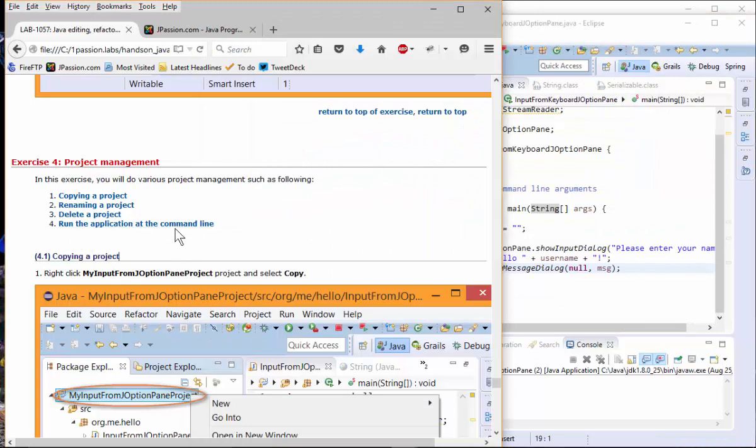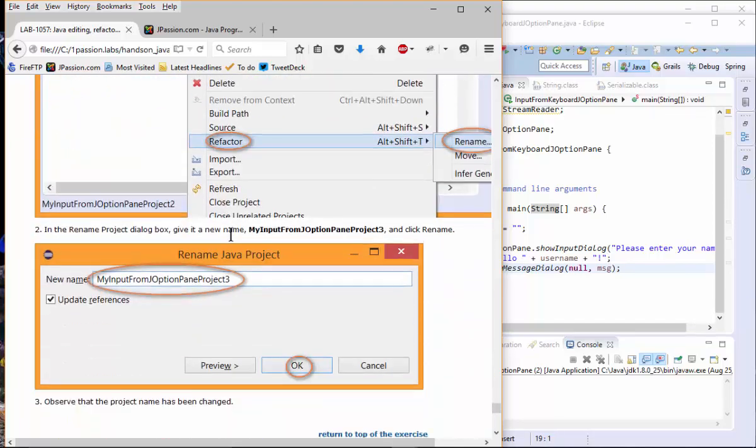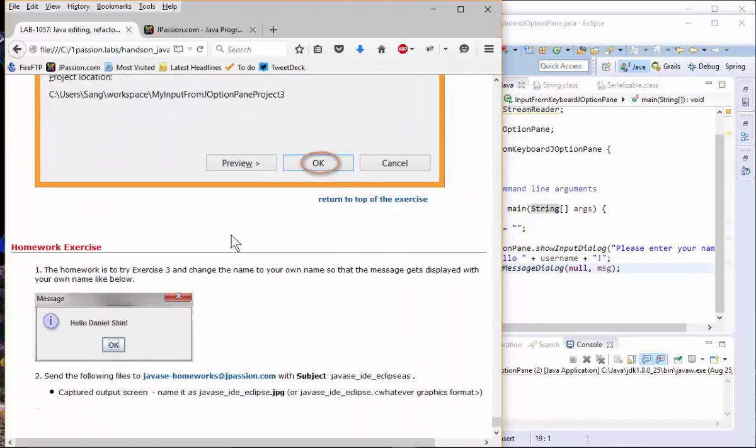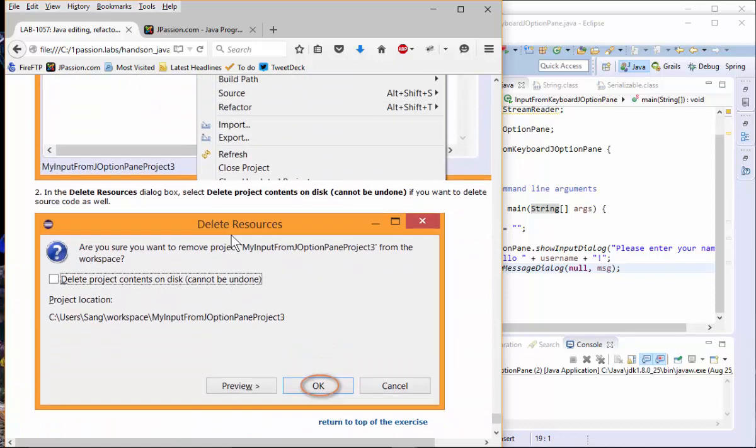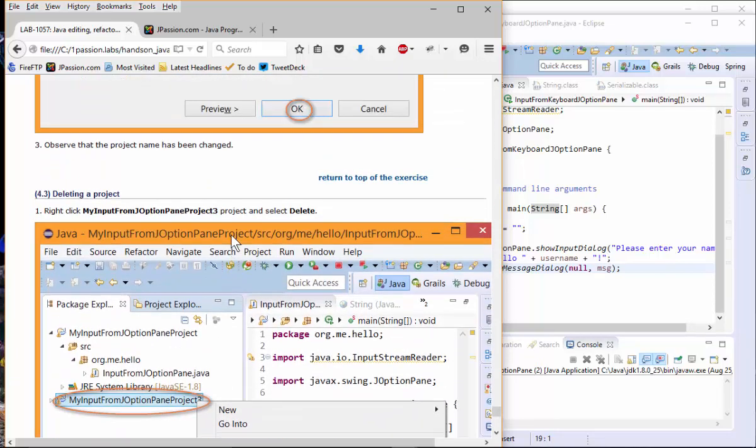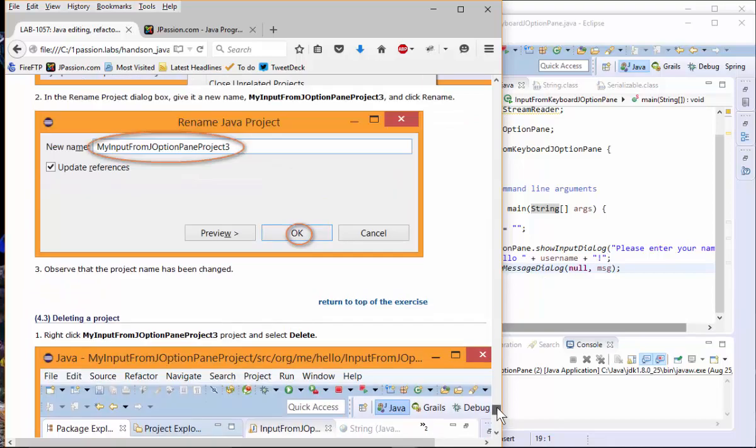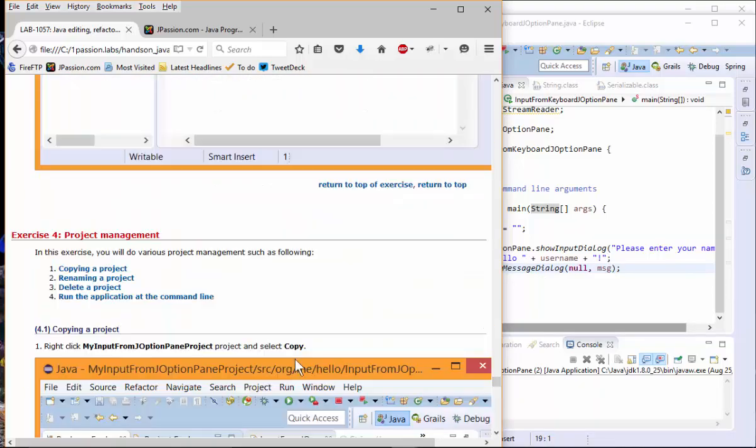You can run the project at the command line. If it is a Maven project, you go to the project location. Oh, actually, that's for NetBeans only, so I should remove this.